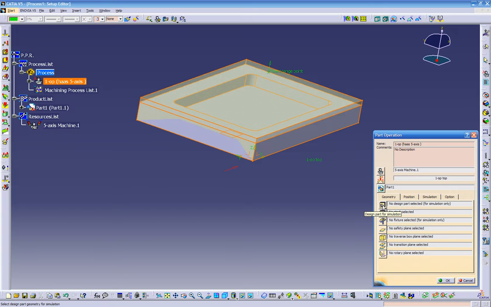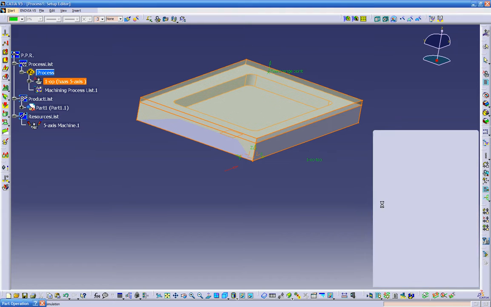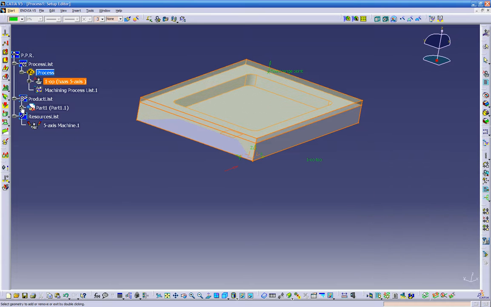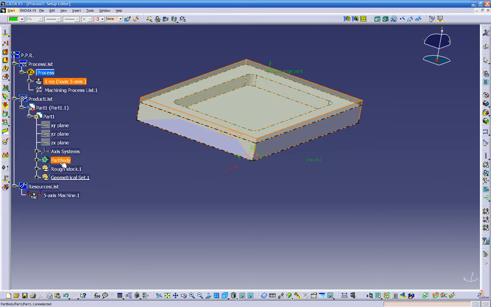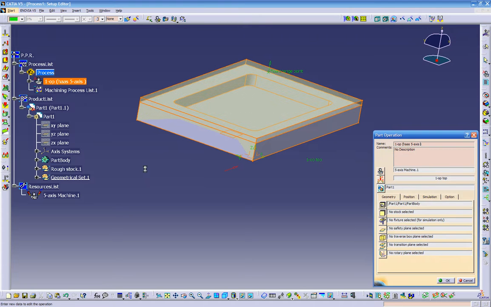Now we go to our part. We have to select our part because the reason we do this is so we can watch the verify. So see, it says right here for simulation only. So we gotta select our part, which is in here. This is our part. Just highlight it and then double click twice over here so we get our window back.